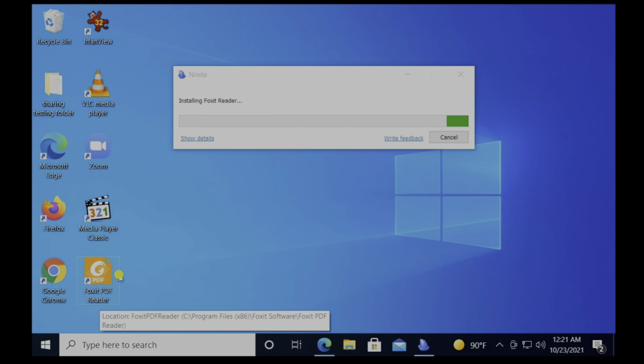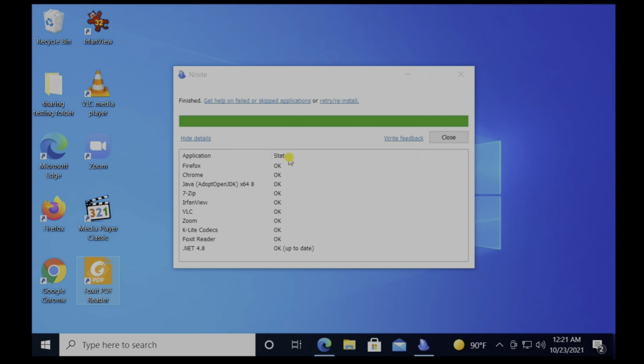So as you can see, the softwares are being installed. So our installation is successfully finished, and as you can see, the list of all softwares are successfully installed.